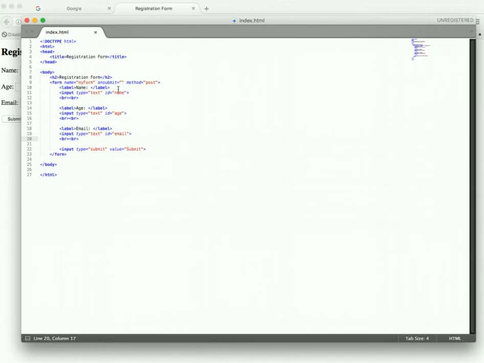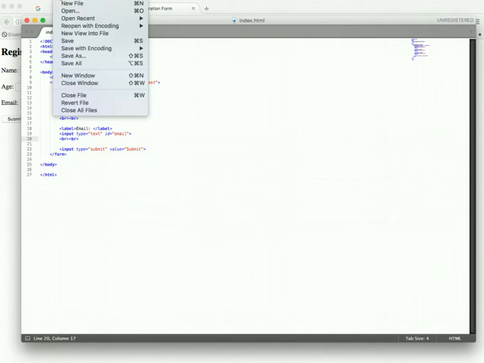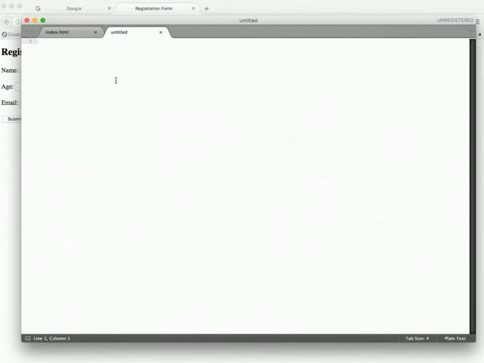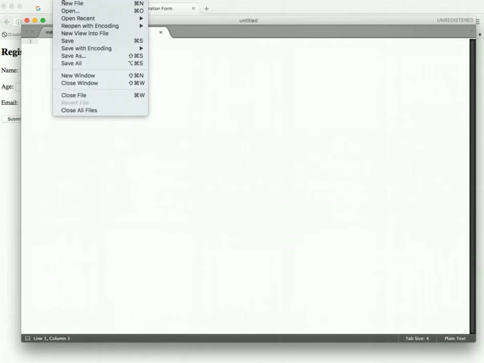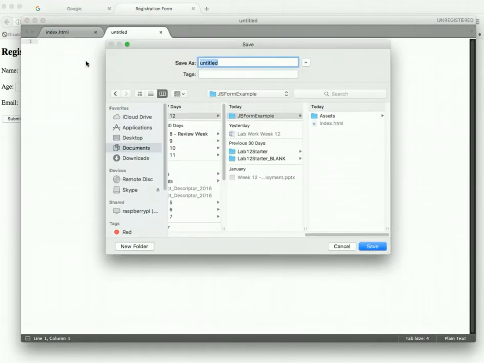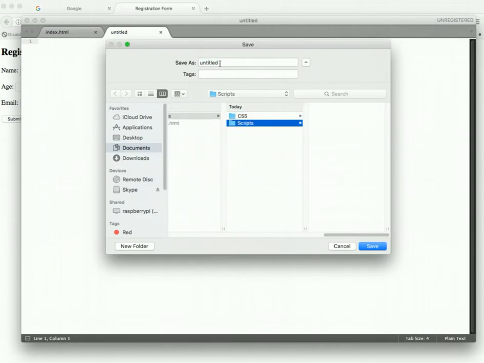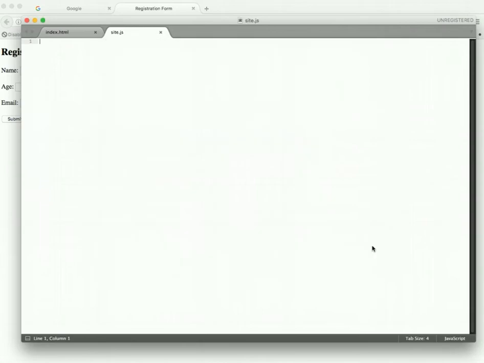So now we need to add in our JavaScript file. We haven't created it yet. So File, New File. I'm going to save it quickly. File, Save As, into assets, into scripts, site.js. That's my JavaScript.